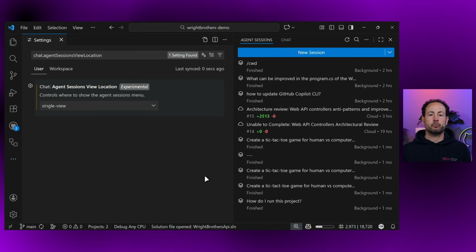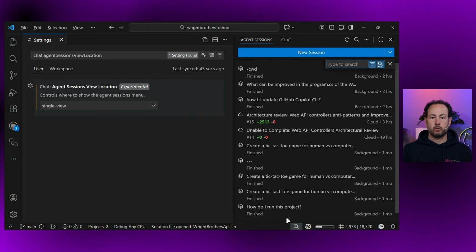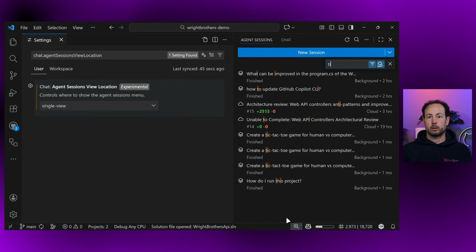Keep in mind that this feature is relatively new, so not all features are available yet at this moment. This list can get pretty long. What you can now do is highlight the window by clicking somewhere in an open space and then pressing Ctrl-Alt-F on your keyboard, and now you can find agent sessions by typing in any search pattern.